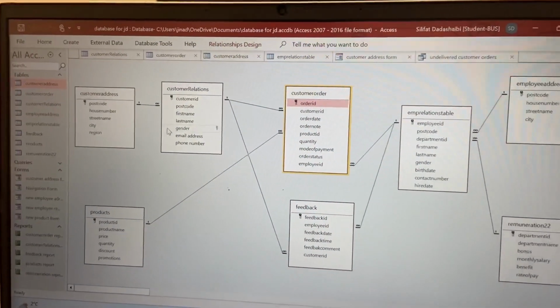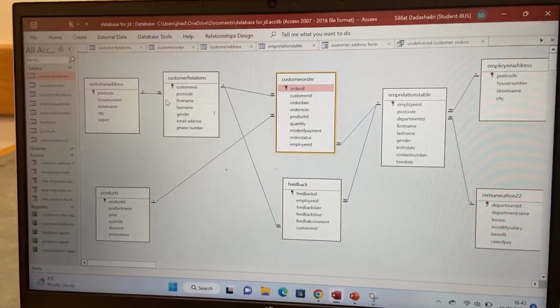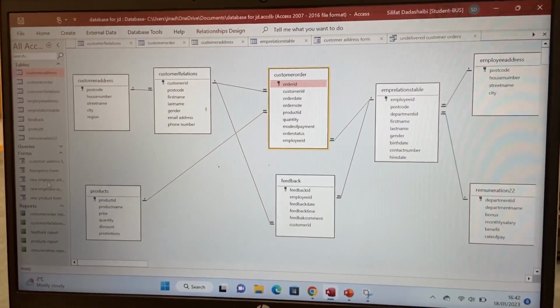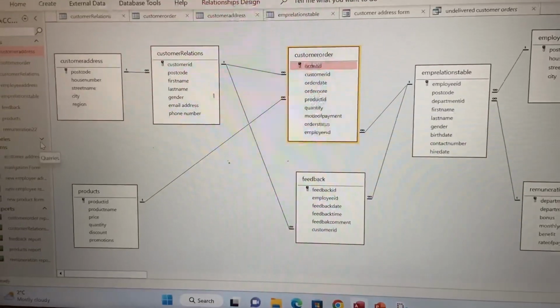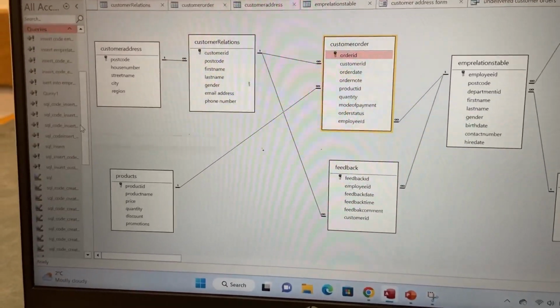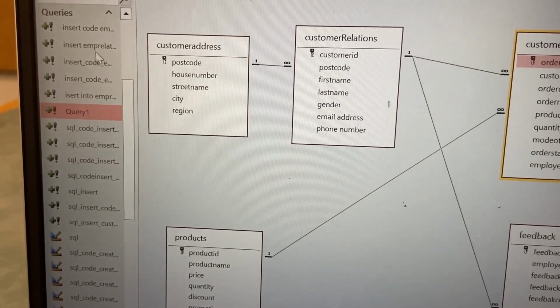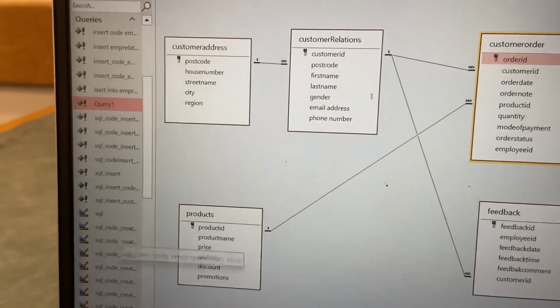This is the relationship of the tables. This relationship is well defined. It shows the relationship among all the tables that we have created. Over here is the list of all the queries we did for Jumbo Delight, and all the insert code for the tables we created.